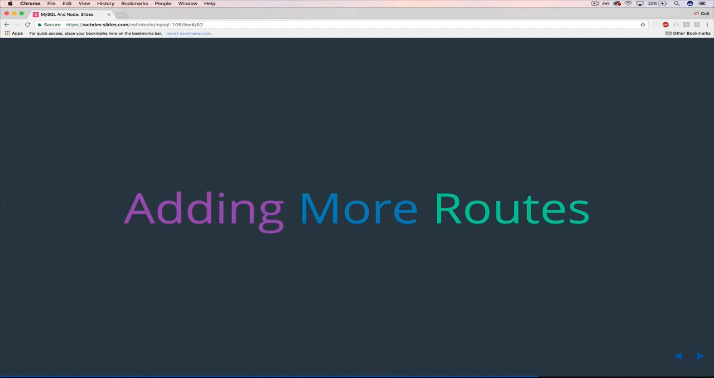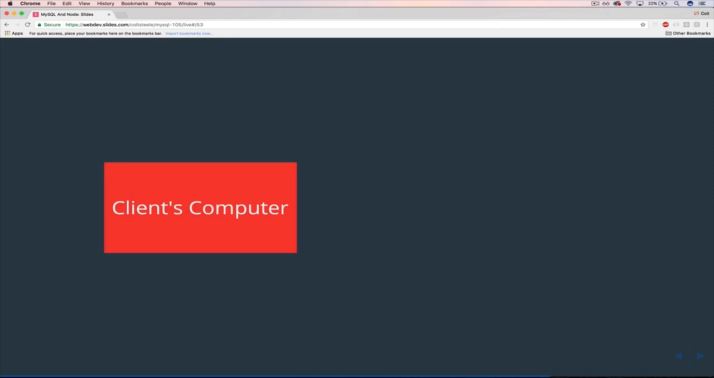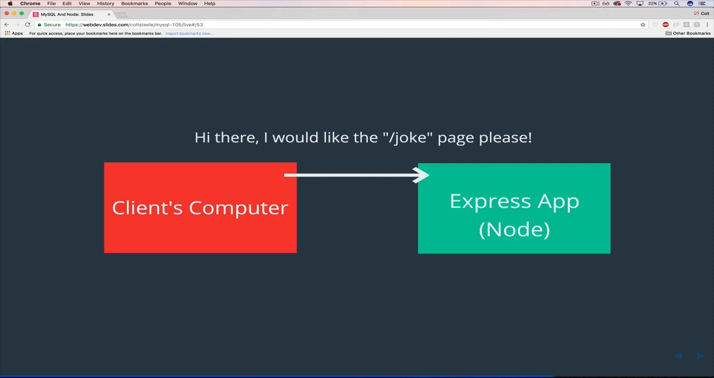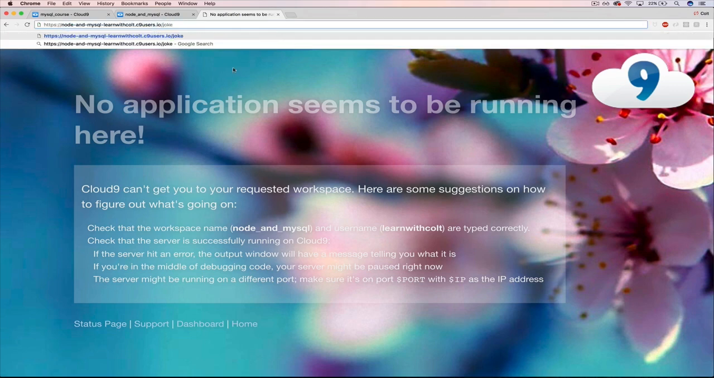It's a joke route. When you go to /joke, it just gives you a joke. Rather than just doing hello or hi or goodbye, we're doing a joke. So when we request from a computer or from a phone even to our URL, and then we have our Express app that we're requesting, this time our request is, hey, I would like the /joke page. So that's like this. Rather than just hitting enter here, we would go to /joke.